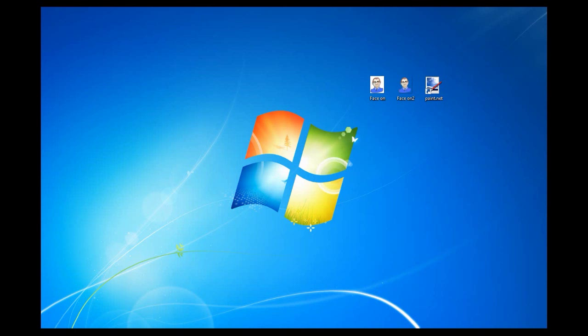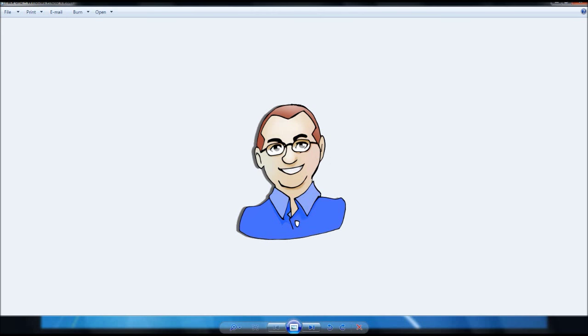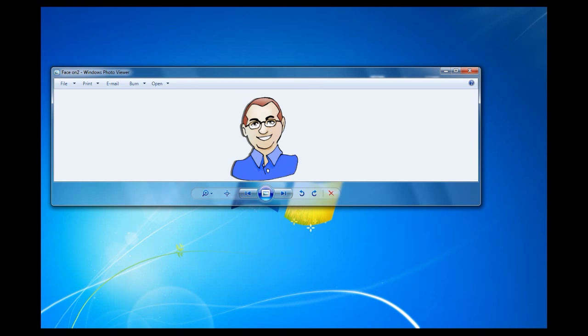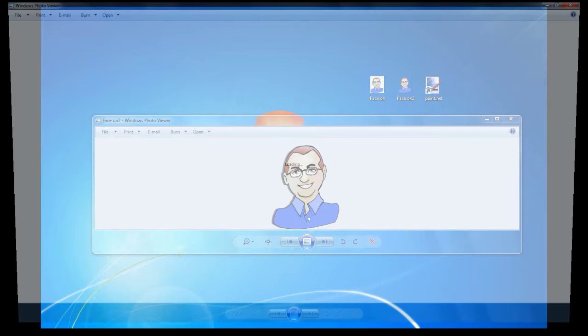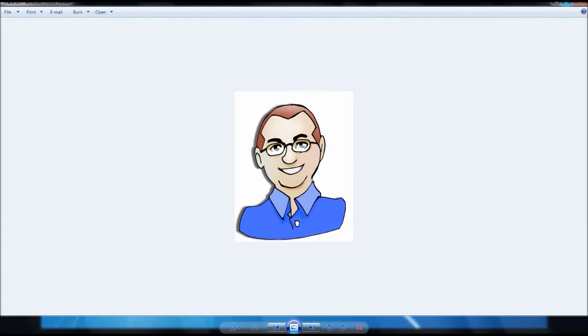And here we go. Here's the finished image. So you'll see the background is now clear. There is no white background. And we can compare that to the original that has this white background.